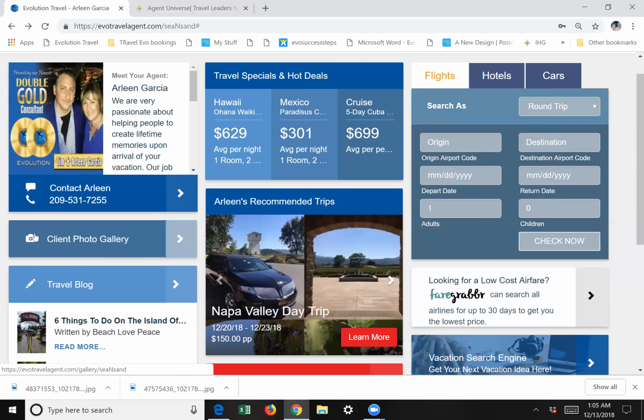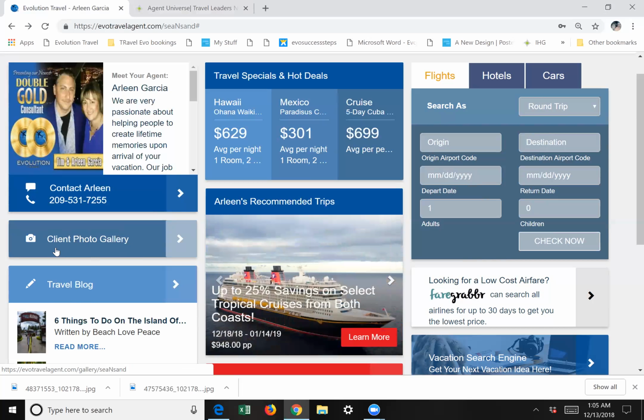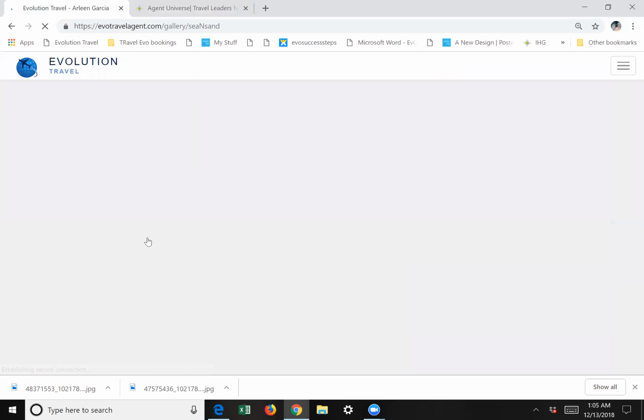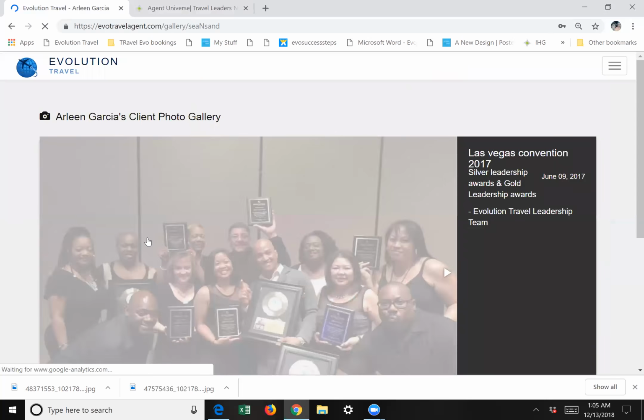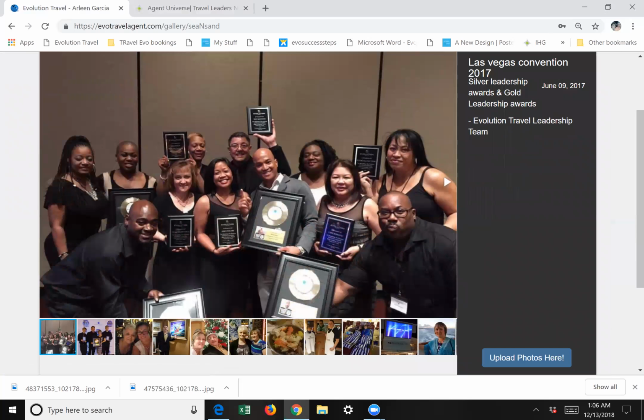Now, you're probably not going to have a lot of clients right away, but it's a very good idea to put some photos into your photo gallery, even if you're the one who's traveled. And maybe you want your clients, when they're coming to your page, to know a little bit about your background. They want to see, are you credited? What kind of awards have you received from your company? So I have a photo of me receiving my Silver Consultant Award.